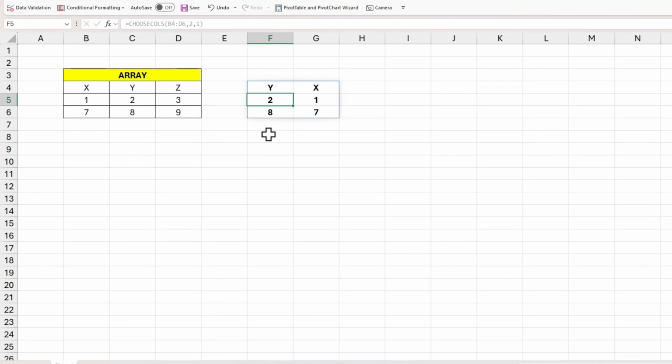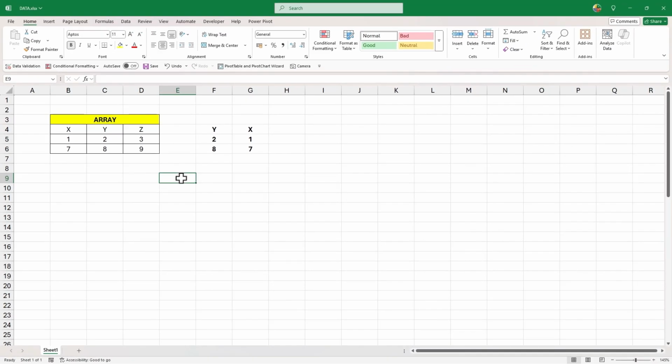All these functions are simple enough, and individually they don't find major applications. But if we combine these functions with other functions like VLOOKUP and XLOOKUP, or any other functions which take arrays as input, it will give such functions even more flexibility. And that is what I wanted to cover in this video.